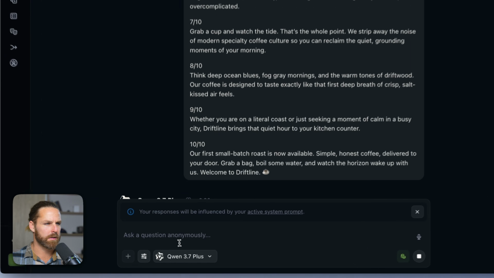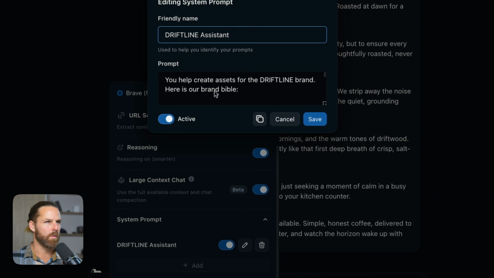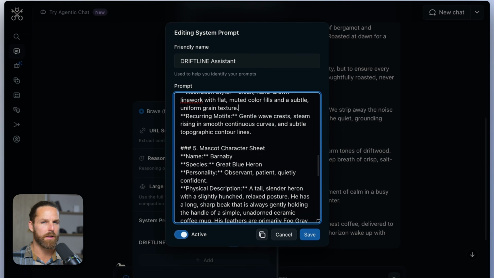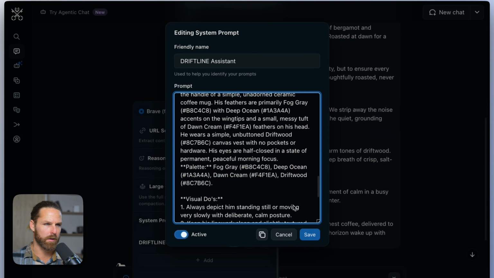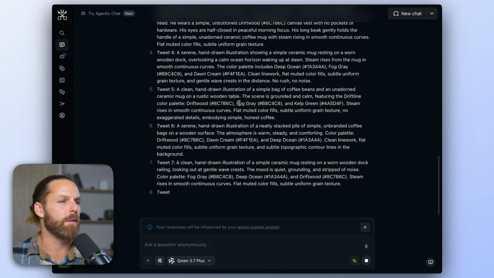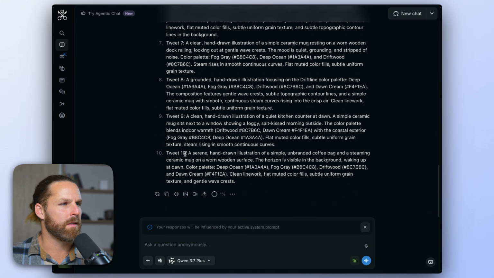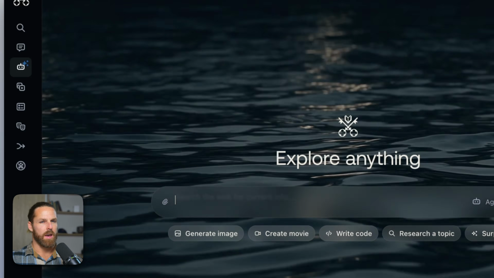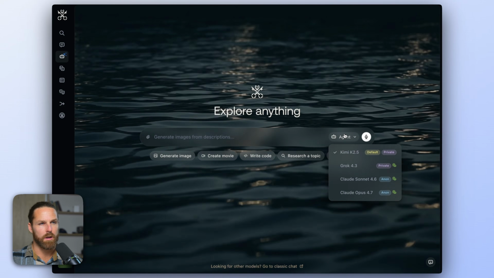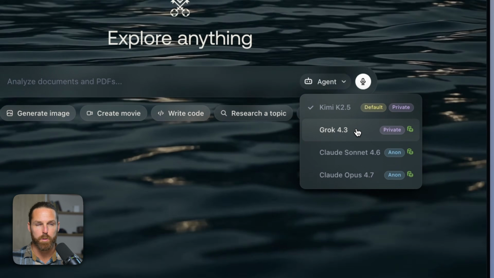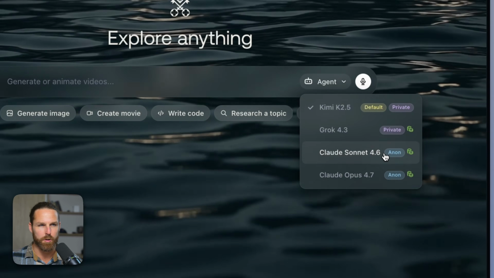Now remember, we have our system prompt activated, so we know what our illustration style should look like, and that should be included in these image generation prompts, as well as the color scheme and visual palette. So now we're getting all of our tweet image generation prompts. And we can simply go through one at a time and generate these. I'll show you a little shortcut though, and that is with the Venice agentic chat. And here in the agentic chat, we actually won't be using Qwen 3.7. We can choose between private Kimi K2.5 or Grok 4.3 or anonymized requests through Claude Sonnet or Opus.